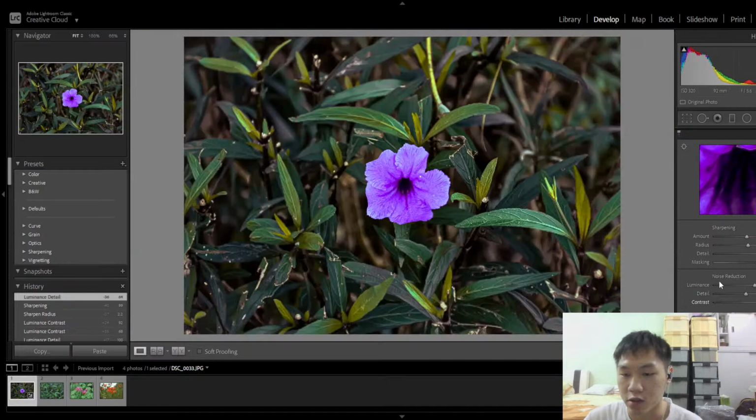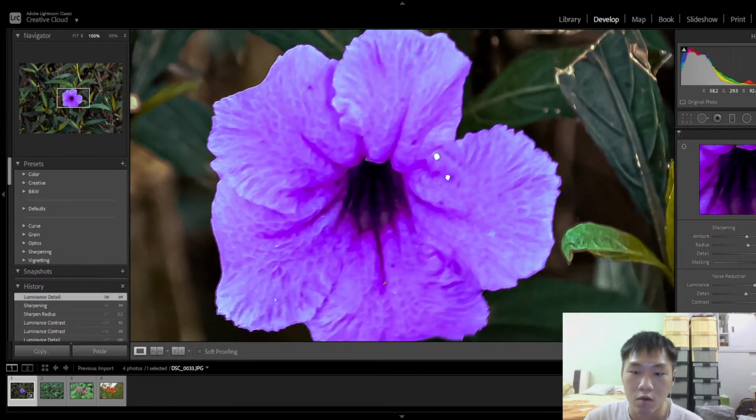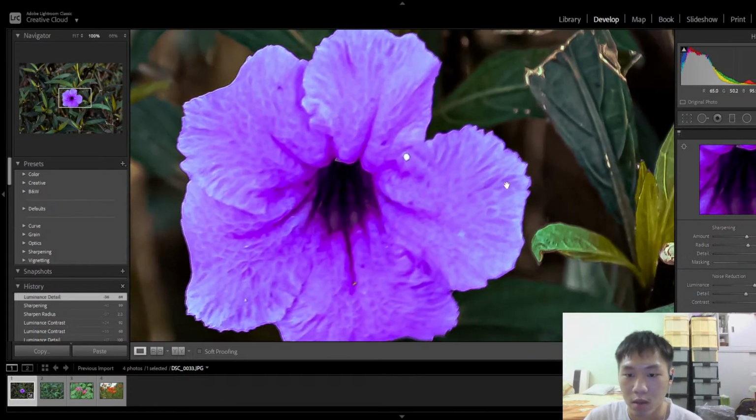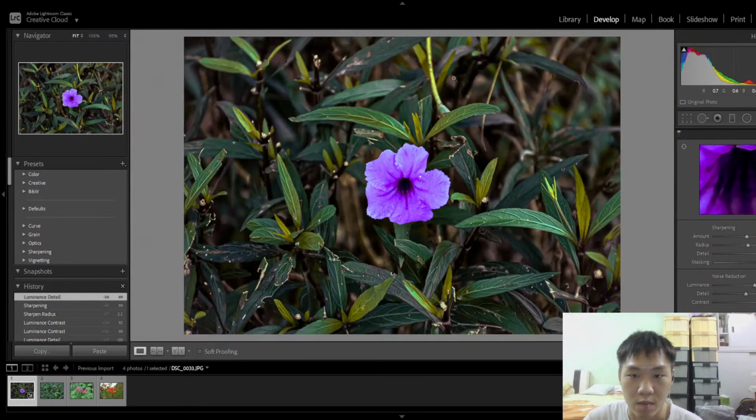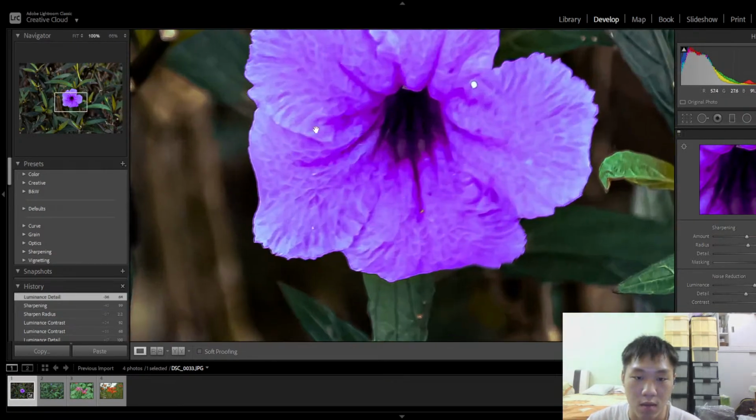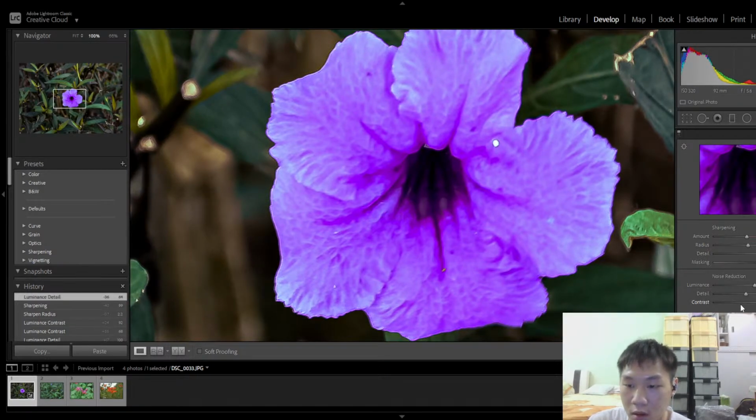Sometimes for the noise reduction, you don't need too much of it, because sometimes for the background to be a bit blurry, it's good. It's good for it because your only focus is on the main subject of your photo. So let me try and adjust it there again.